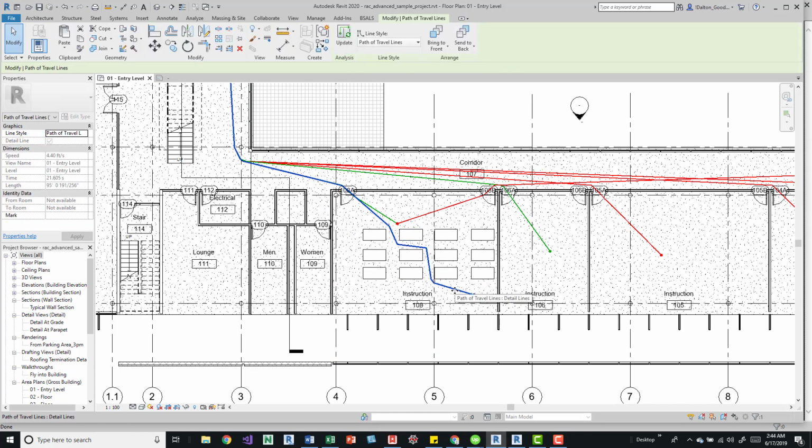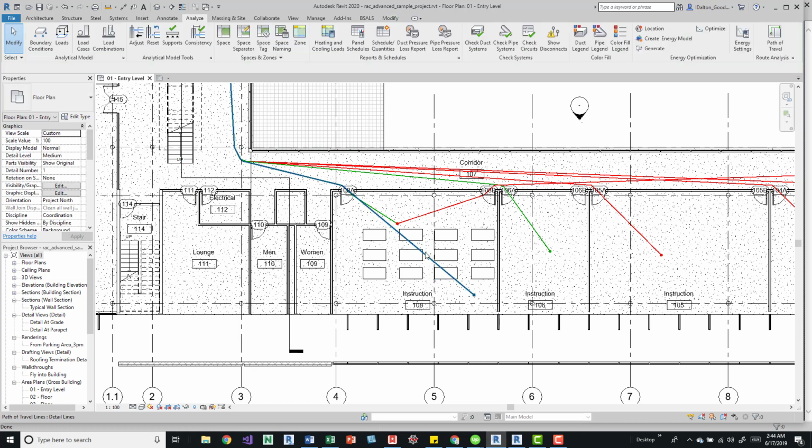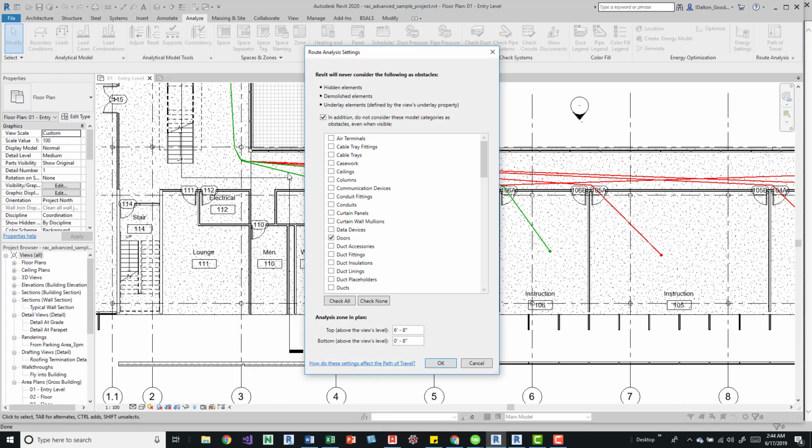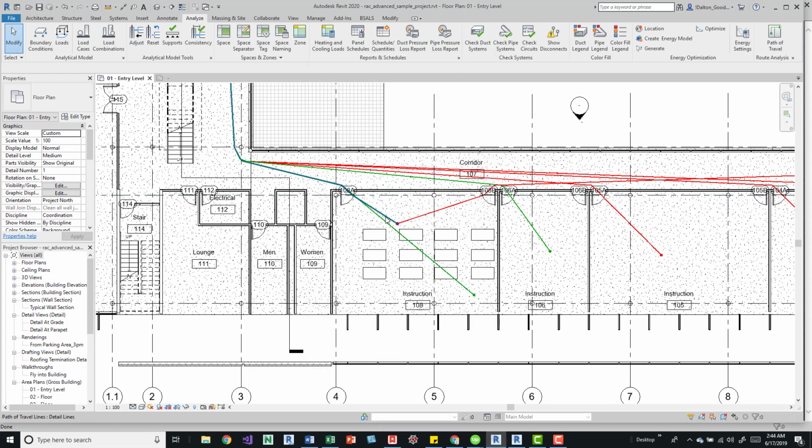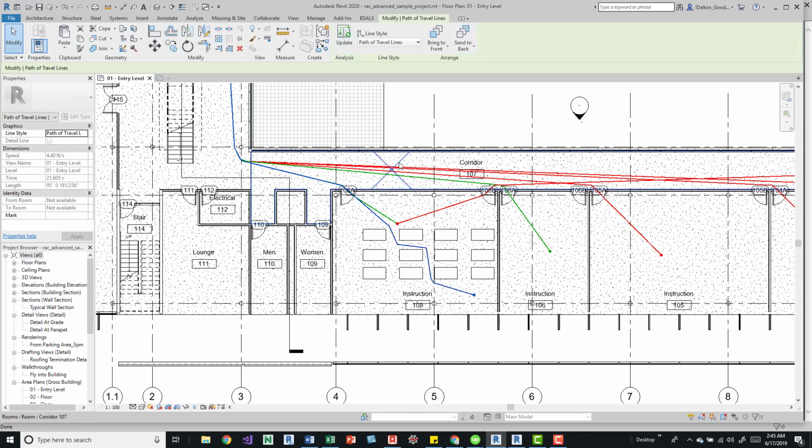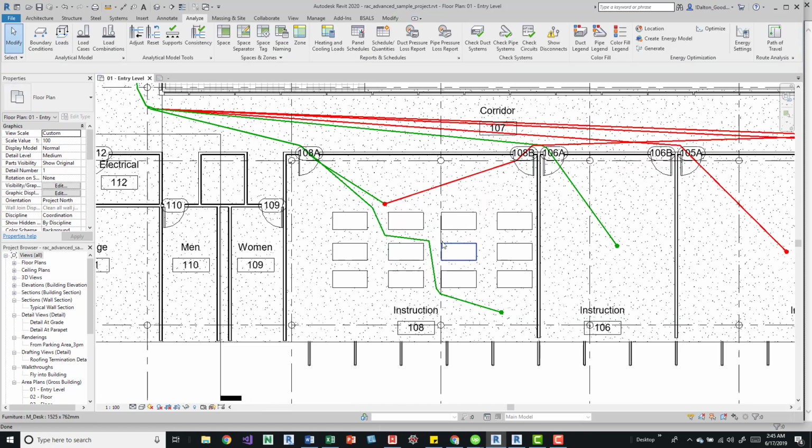Most designs will progress generally, and things will be added, and you may need to update these. So for this example, if I click on that line, I can update it, and we can see now it goes through that furniture. I'm going to go in there, turn that off, click OK, and then we can click on it again, update, and then it goes around that furniture.